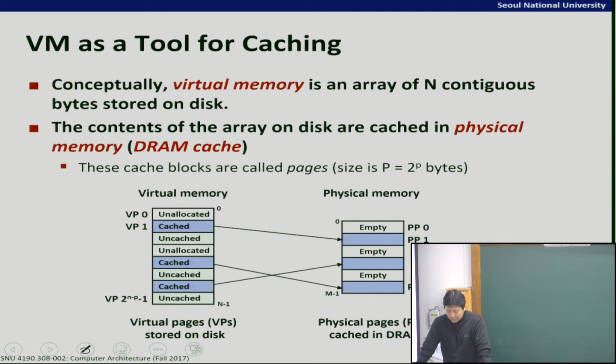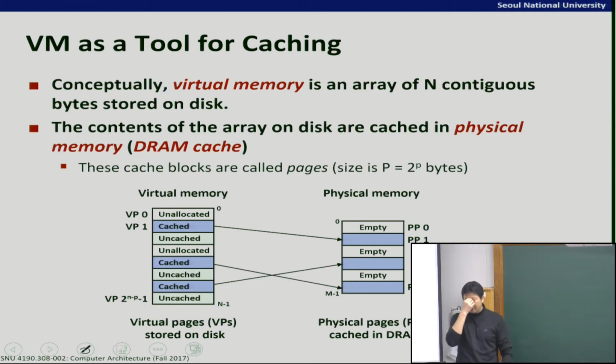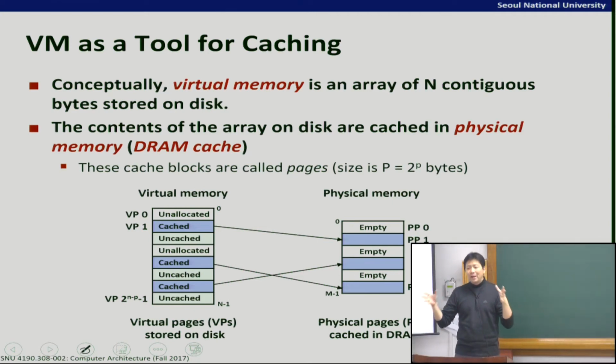Okay. So the first point is that virtual memory (VM) allows you to use main memory more efficiently. Conceptually, virtual memory is an array of N contiguous bytes stored on disk. Let's say you have a virtual disk space, and by default, all the program data in your virtual disk space is actually stored on disk as a file. And the contents of the array on disk are selectively cached in the physical memory, or DRAM, as cache.